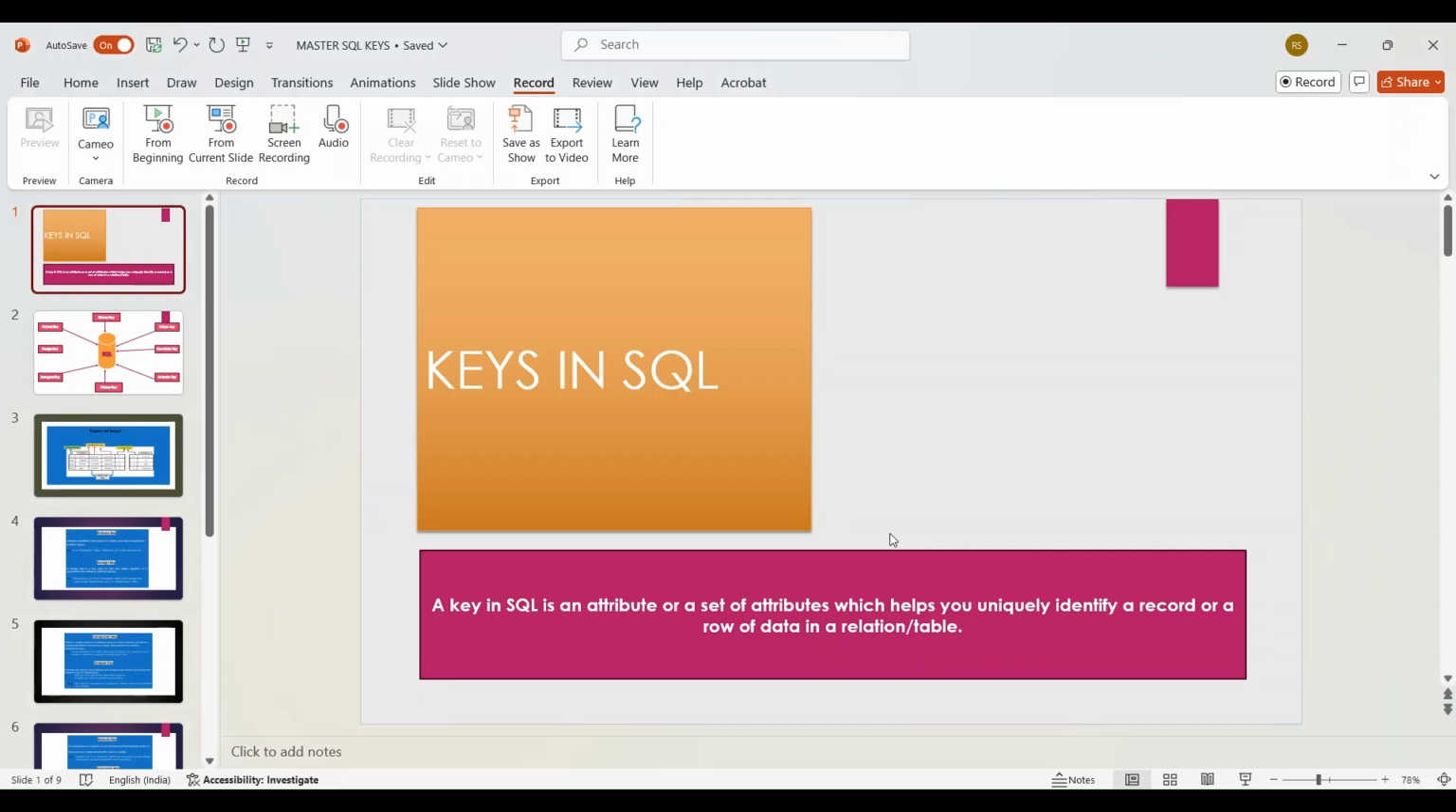And guys, in this video, we are going to discuss SQL keys. What are keys? How do they work, and what is the importance of these keys?